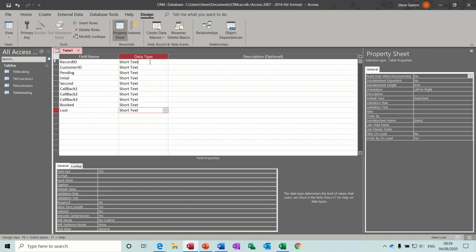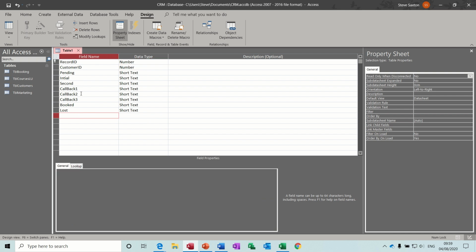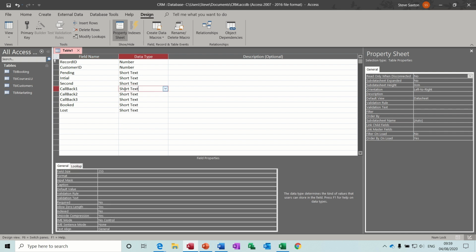Okay, so let's change these. That's a number field. So is that one, number. I think we could maybe have a date field in here, date of call, callback 1. Maybe I should put some dates in here. So callback, let's do a date. Let's make this a date. And callback 2, date. And callback 3 can be a date.